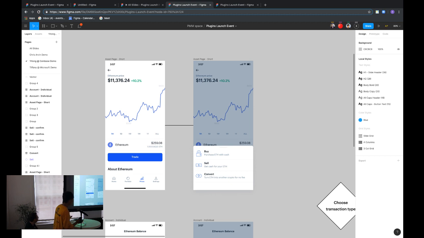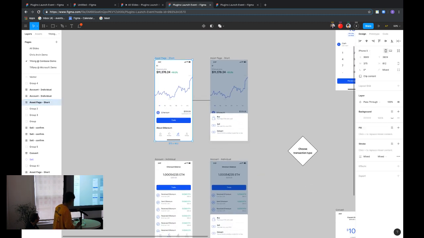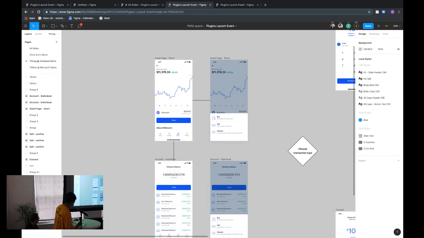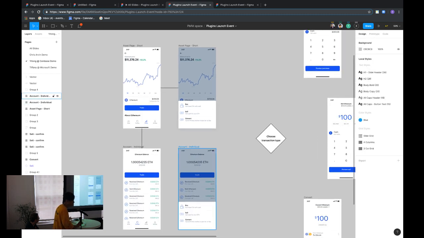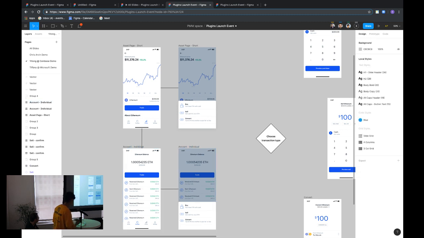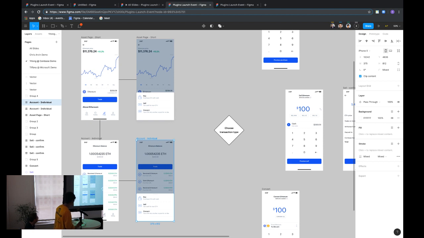And so in this case, we're on the Ethereum page, which is like Bitcoin, the blue, and then you trade, and then you open up the drawer, and it's like, okay, now you can buy, sell, and convert. Or if you want to check out your balance, you come here, and then you click plugin, autoflow, and then it gives another line. And then eventually, if you have like 50 screens to wire up, like I do, you start using hotkeys. So I think it's Option Command P. Okay, great. And it just starts repeating your last plugin, which is really helpful.